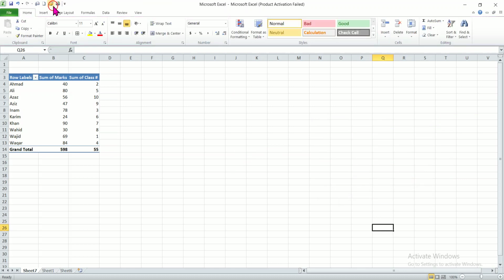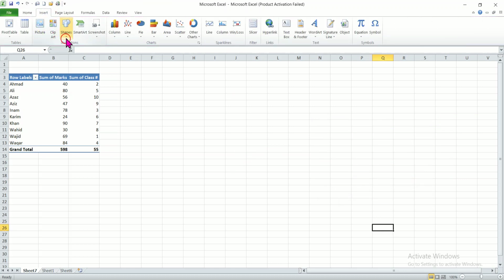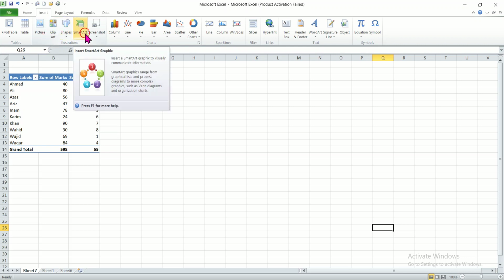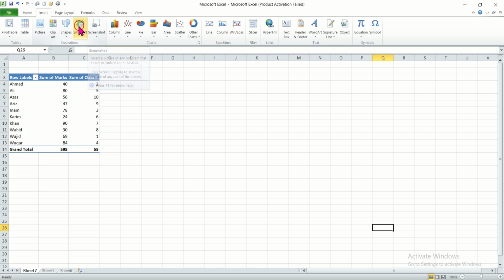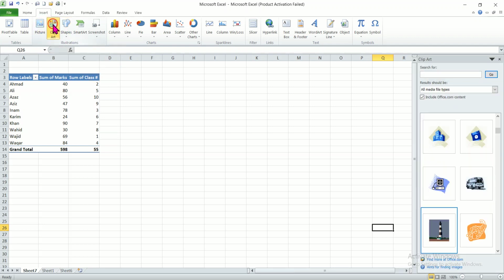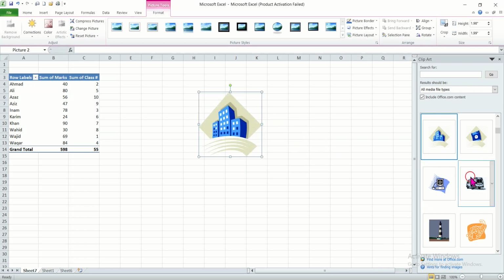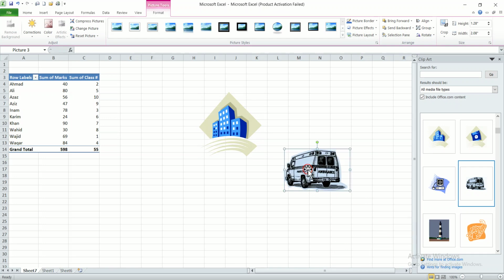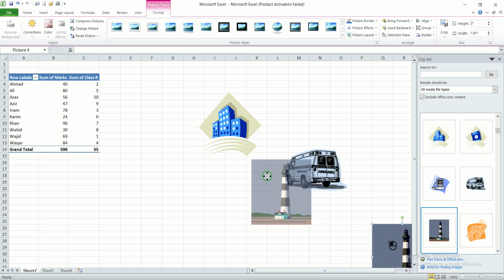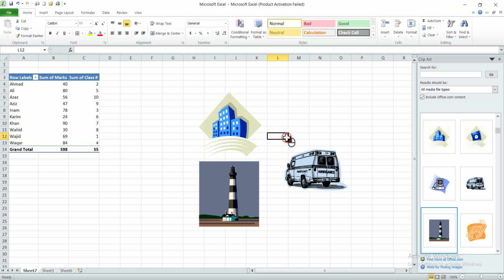And the next tools after Pictures are Clip Art, Shapes, SmartArt, and Screenshot. These tools are categorized as the illustration tools in the Insert tab. After Pictures, this is Clip Art. When you click on Clip Art, this window will open. You can take any clip art and relocate it to any position in your Excel sheet. Depending on your requirements, you can put any art in the Excel sheet.